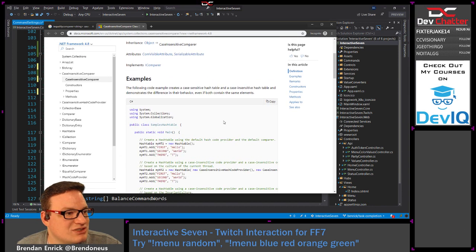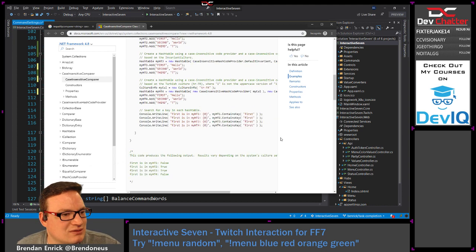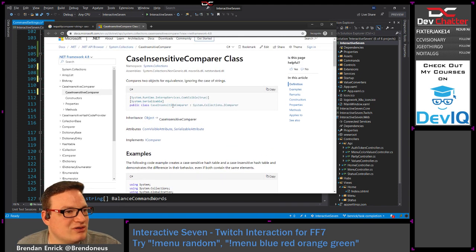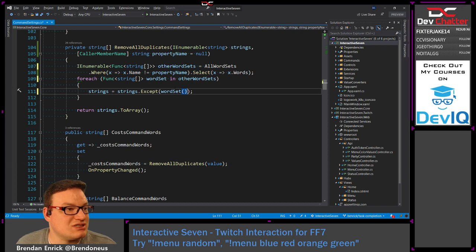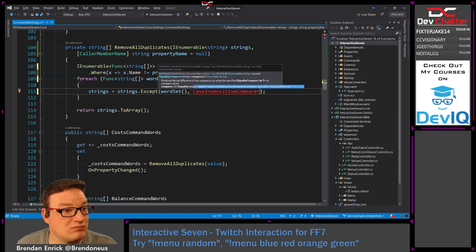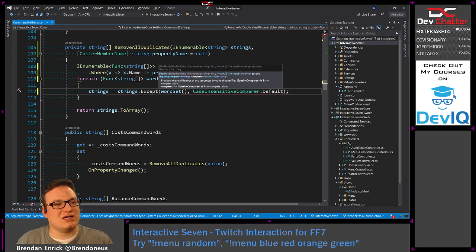Is this one that actually exists? Wait, this is hash code comparer? Is this a thing that's just there? Gets an instance of the case-insensitive comparer that is associated with the current culture.